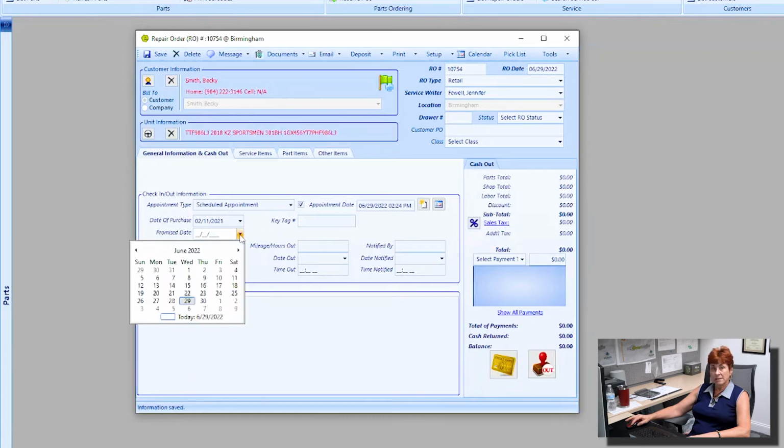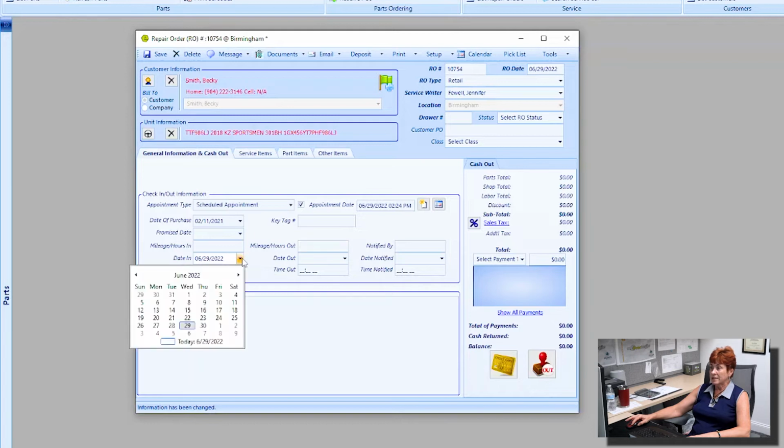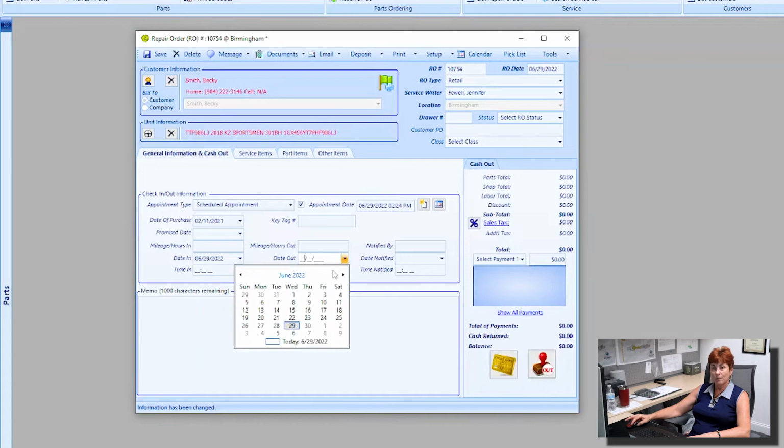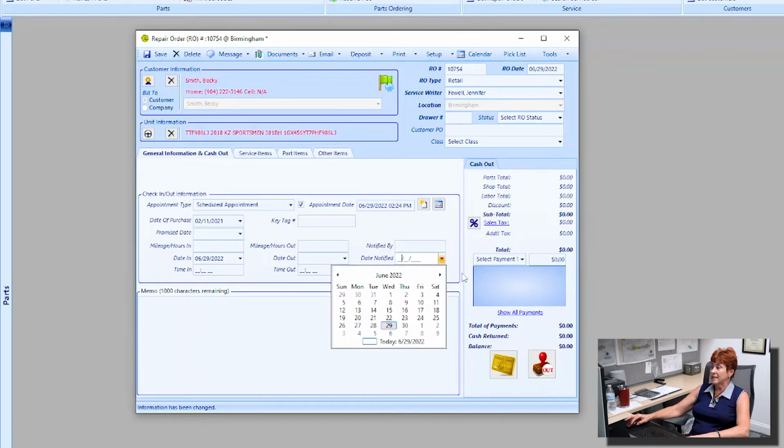What day do you promise that the unit will be repaired? And then what was the mileage when you received the unit in for the repair? And what was the mileage on the way going out? Also, what day did you receive it? Date and time here. And then the date and time when you release the unit back to the customer here. And there is a section also where you can place the person's name that notified the customer along with the date and time of the notification.